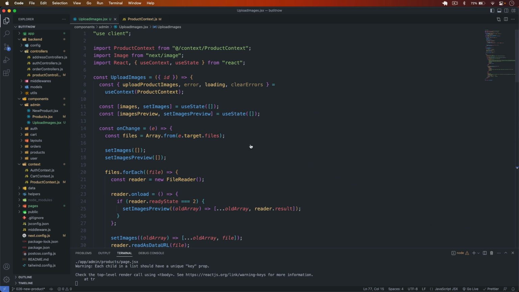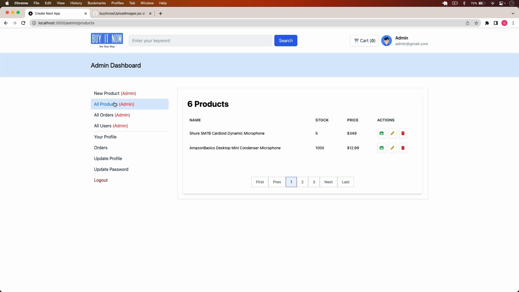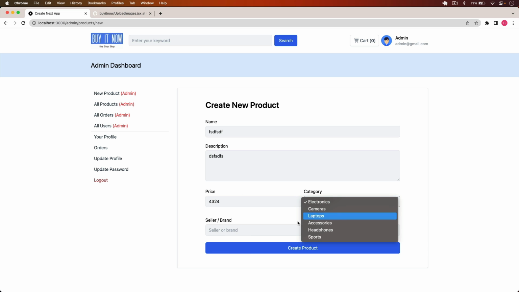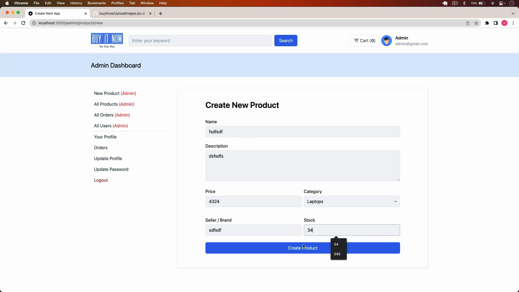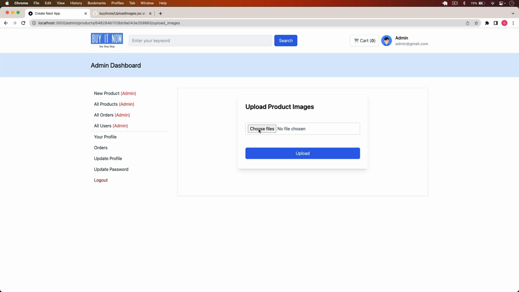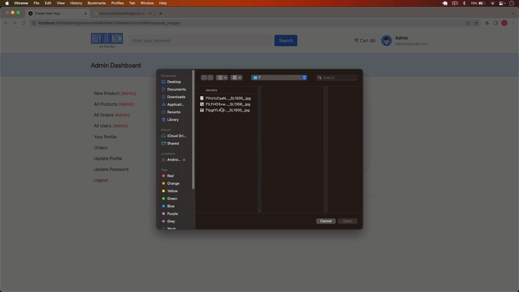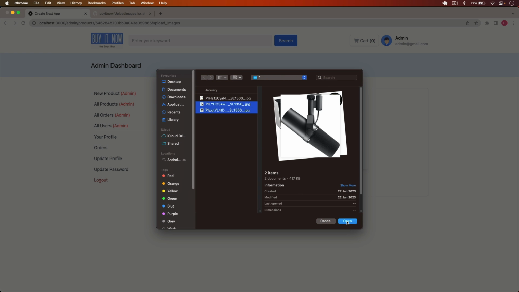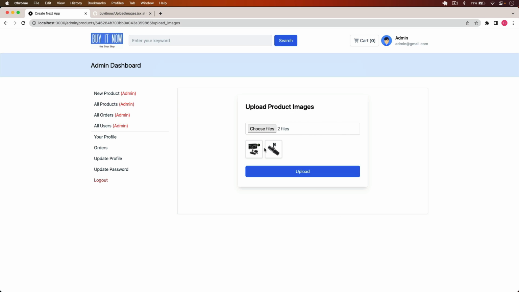Okay, so now let's test it out. If I simply go back, let's create a new product just to test. I will just type this. Then I go to page number 4 and I upload the images. So choose files, let's select this and click on open. So we have two images here. If I click on upload, you can see that here we get uploading.